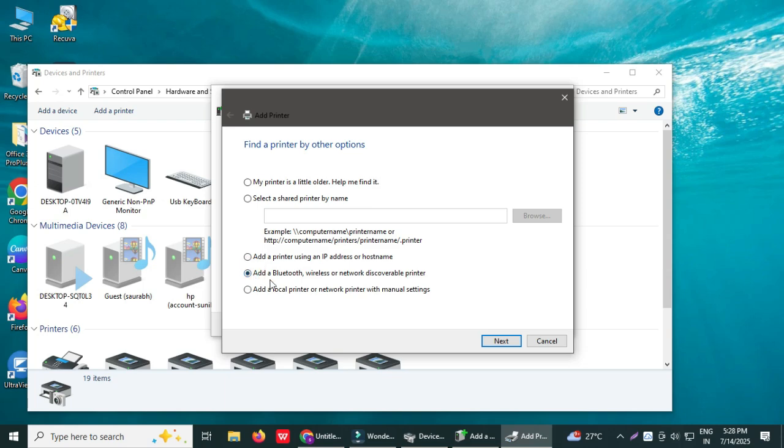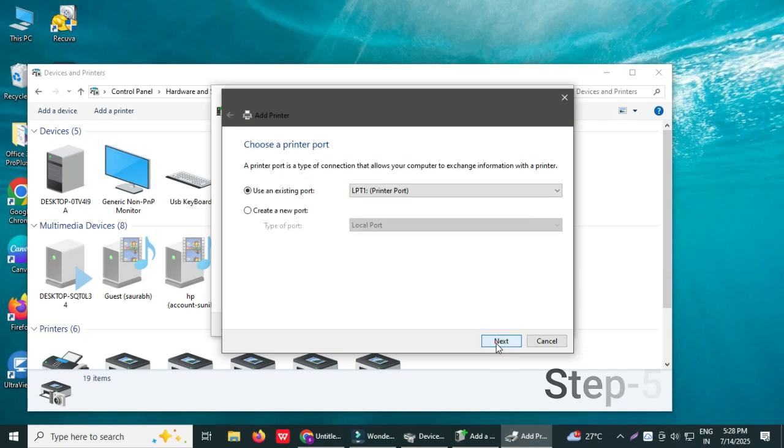Add a Bluetooth, wireless, or network discoverable printer. Add a local printer or network printer with manual settings. Choose the third option. Add a local printer or network printer with manual settings. Then click Next.